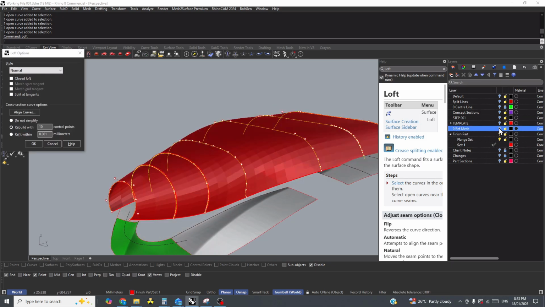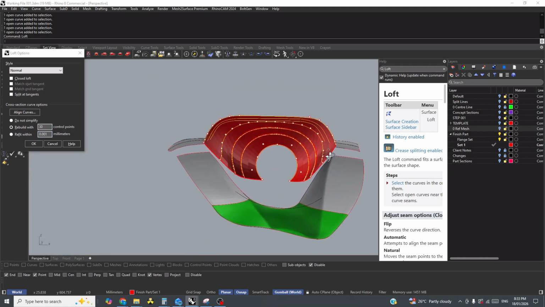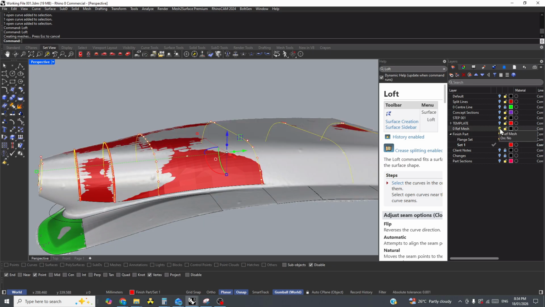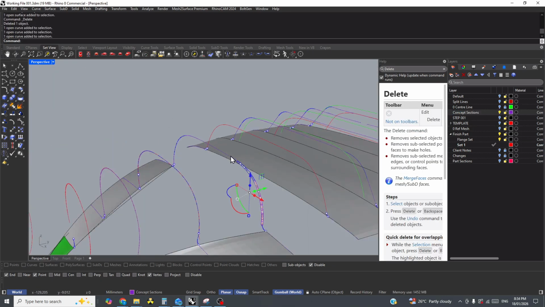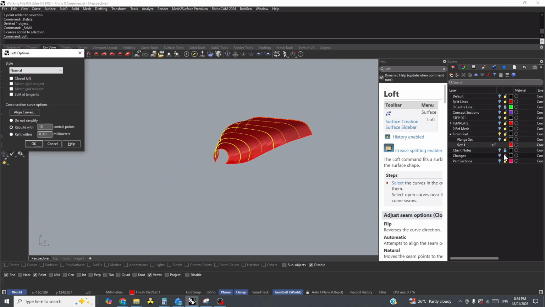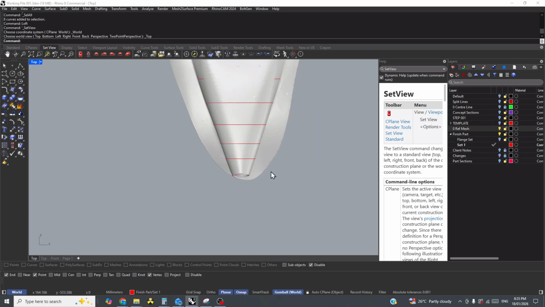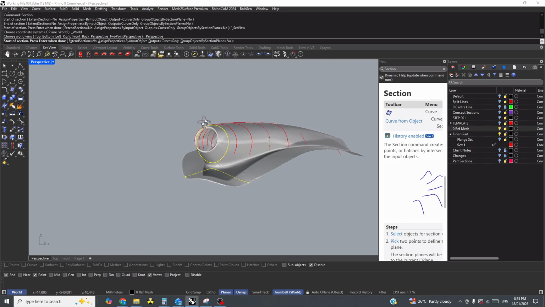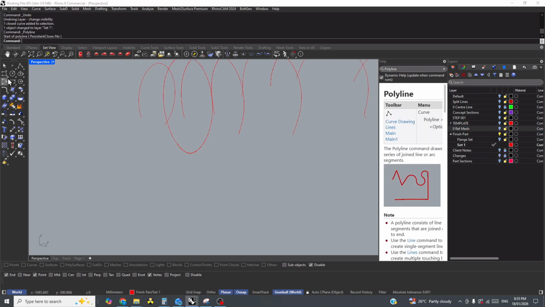When you first run the loft command, it's automatically on do not simplify. And if you have a bunch of curves that have an uneven point structure like what I've got here, I like to click the rebuild button on loft and put 10, 20, 30, however many points are appropriate for your geometry. And obviously you get to preview your loft.